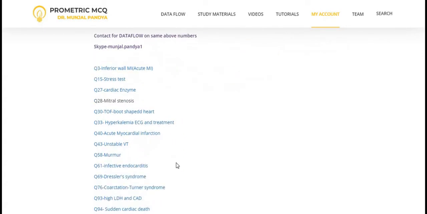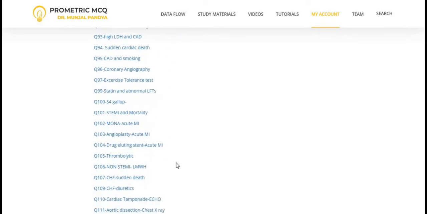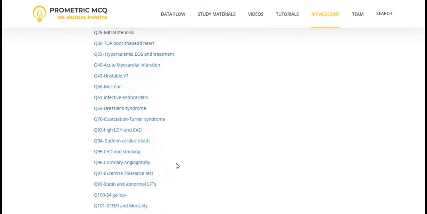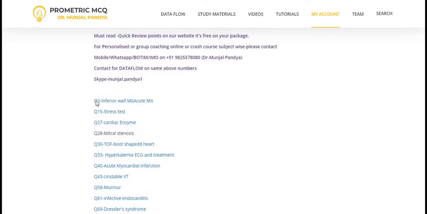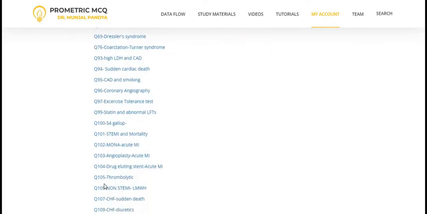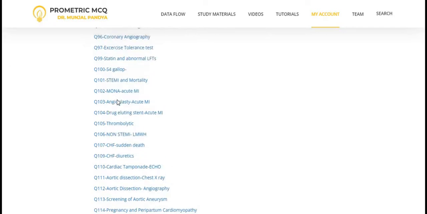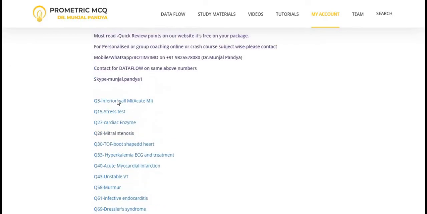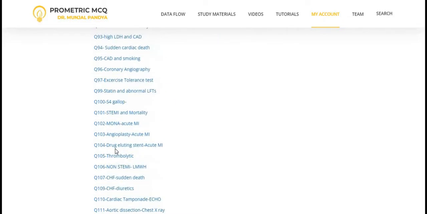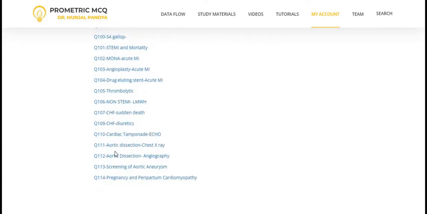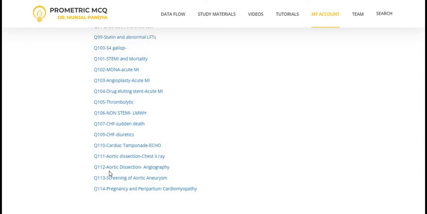Say, for example, you want to review all these MCQs at the last moment. You don't have the time to review all the MCQs of section 1. Then you go quickly with these numbers: questions 3, 15, 27, 28, 30, 33, 40, 43, 58, like that. These question numbers are very high yield. If you concentrate on these 20-30 MCQs, the majority of the cardiology topics from section 1 are covered.